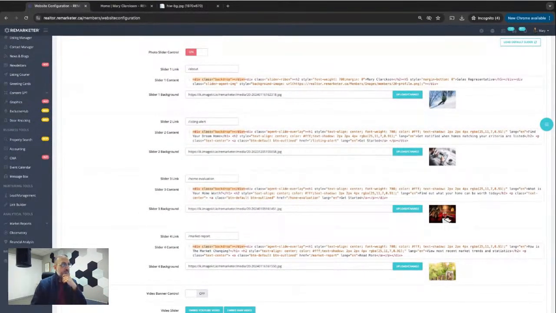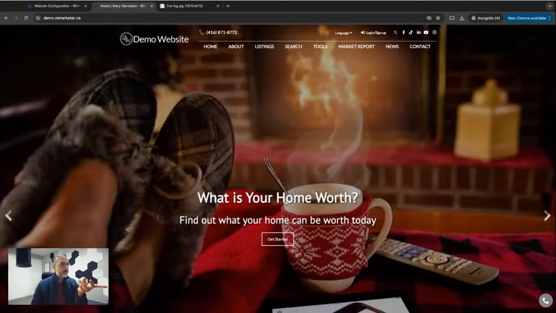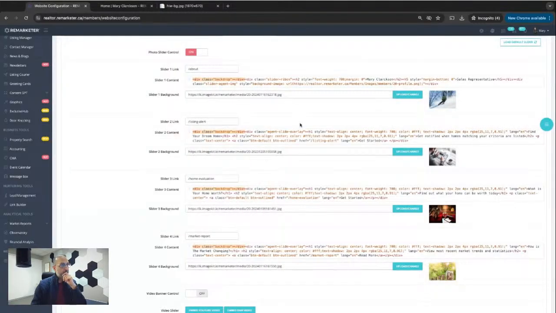Now, the second thing is that if you want to change the writings here, for instance, let's say I want to promote a very competitive commission rate. On the second page right here, instead of "get notified when homes matching your criteria are listed" or "find your dream home," I want to change that.